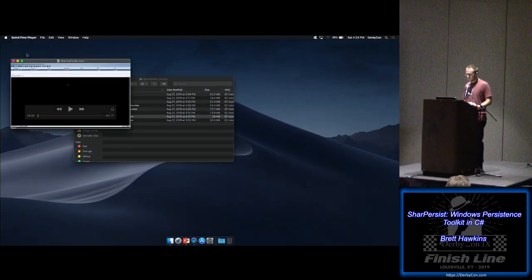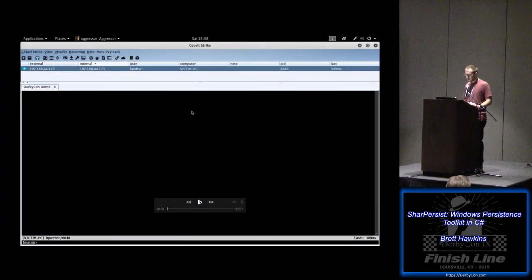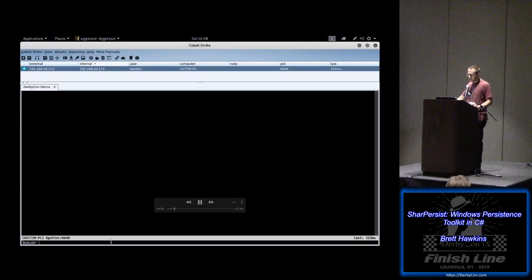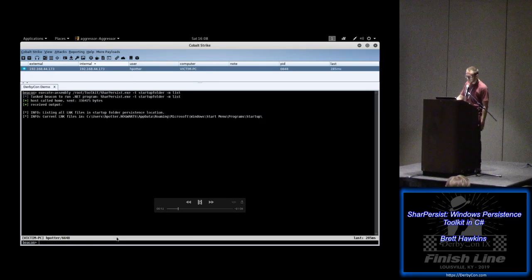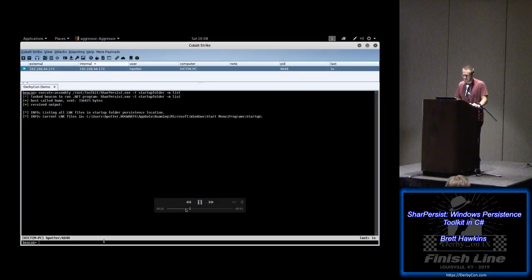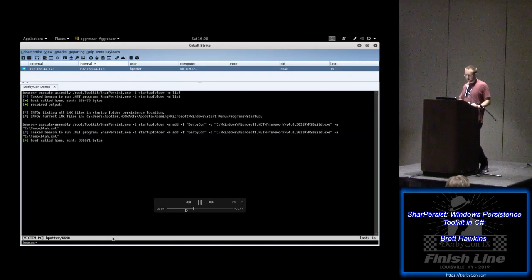I have time for one more technique. I'm going to go over the startup folder. So again, we have an unprivileged beacon. You're going to specify, first we're going to list to see if there's anything in the startup folder. I don't think I had anything in the startup folder for this one initially. Yep, so there's nothing in the start folder right now. All right, so now we're going to add a link file called DerbyCon. It's going to go in the startup folder, and we want it to execute our MS build payload.